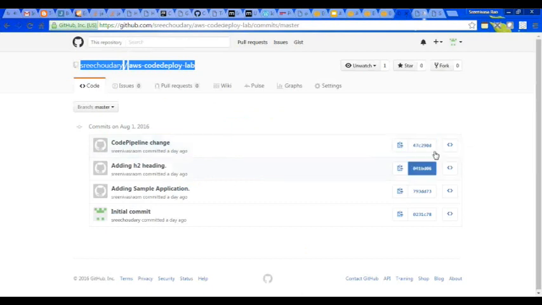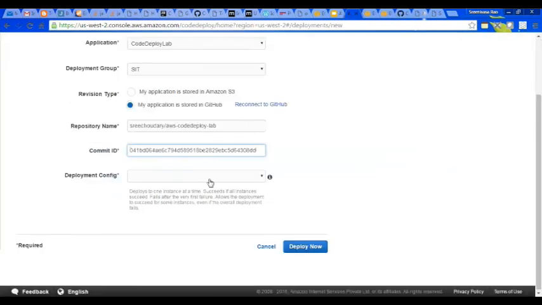And commit ID. Previously I have deployed this revision. I want to deploy this revision. Okay, so select this, select at a time. Deploy now.